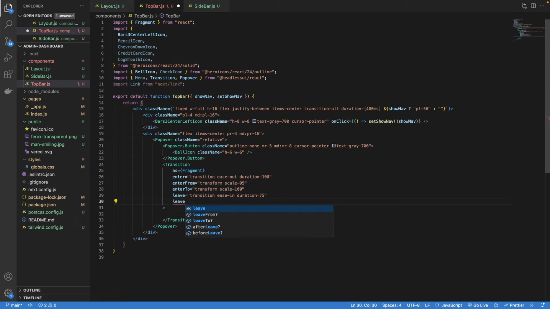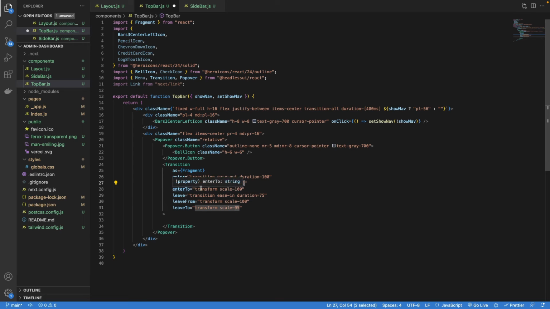We'll do leave from, and do transform scale 100, and leave to is going to be transform again, and scale 95. So it's kind of like the opposite of the enter stuff. So you've got enter from is transform scale 95, enter to transform scale 100, but then leave from is transform scale 100, and then leave to.